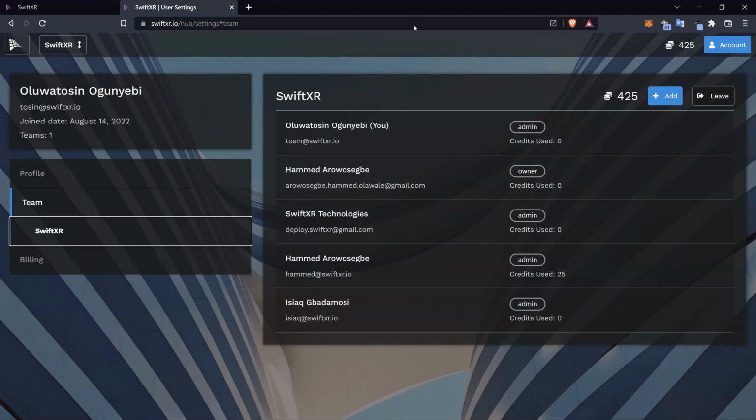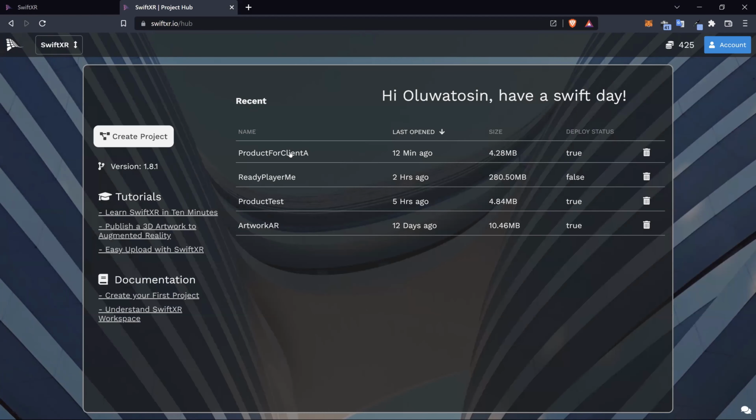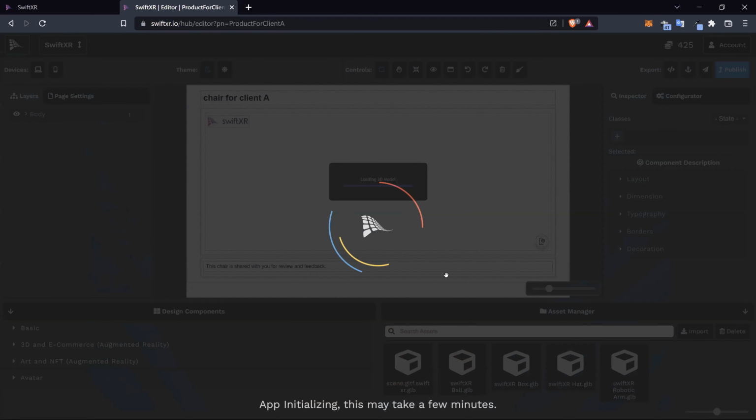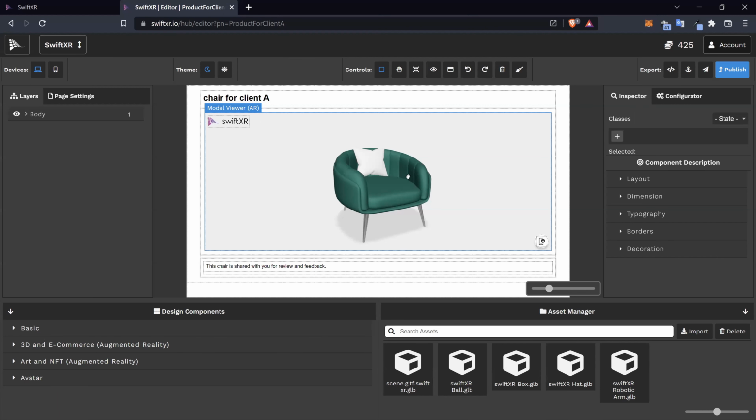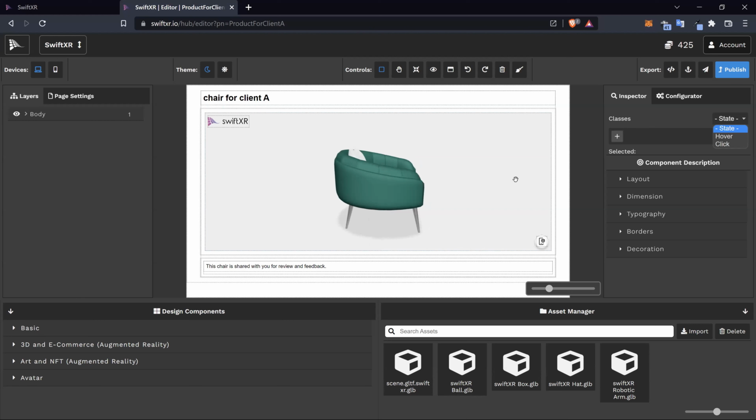And with that, we would go back to our SwiftXR editor, and let's open that up and see how we can add more products as well to our object here. So there are a couple of things we can still do to customize our projects a little bit more. We can leverage on our class here to change the different states for our model viewer components. If we select over, we can change the dimension and the color properties of our canvas.